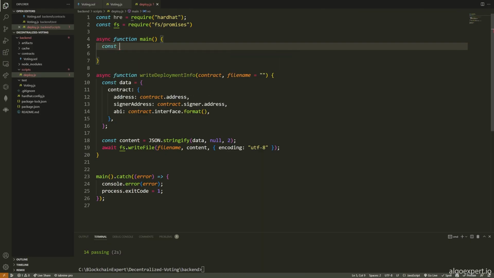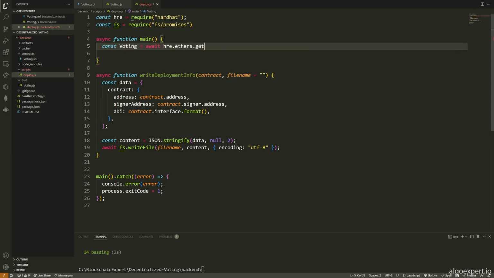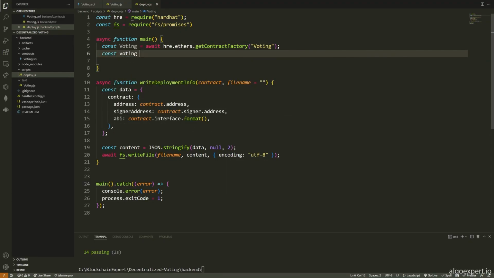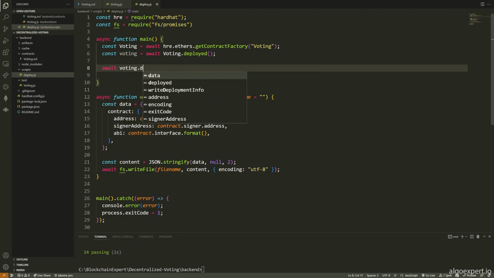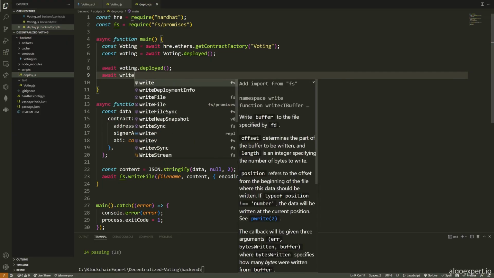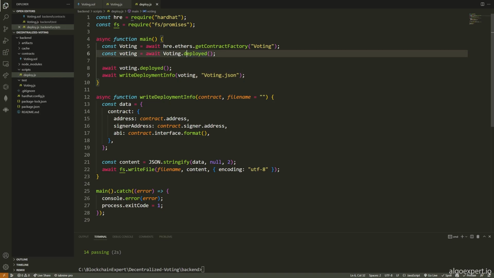So to deploy this, we're going to say const Voting is equal to await hre.ethers.getContractFactory, for the contract named Voting. We're then going to say const voting is equal to await Voting.deploy, and then await voting.deployed, if we can get our parentheses correct. Then we're going to say await writeDeploymentInfo, for the voting contract with the name of voting.json. Okay, so that's all we need for our deployment script.